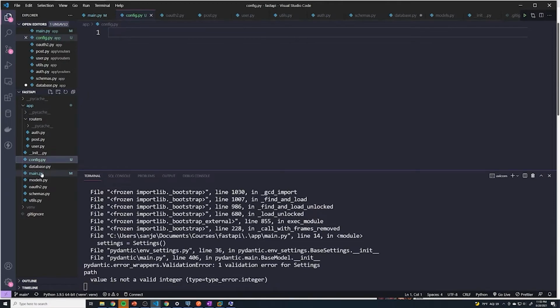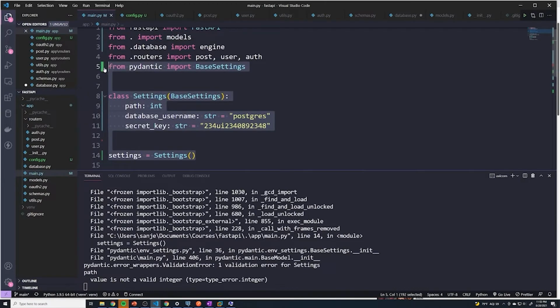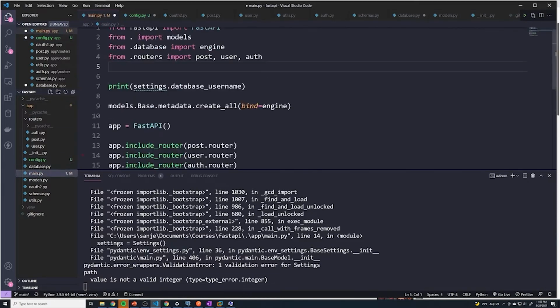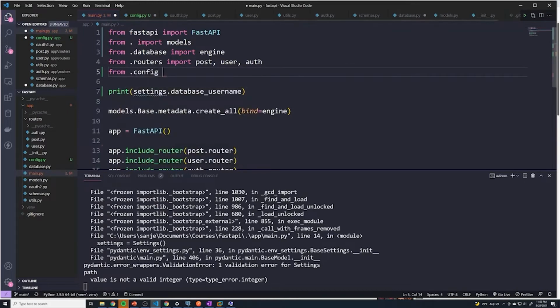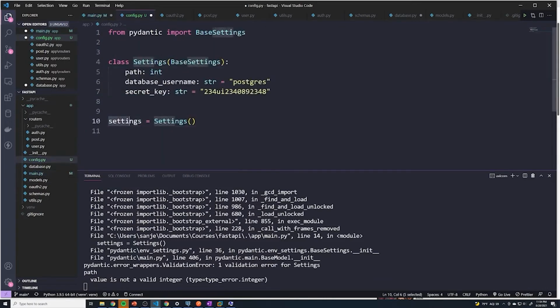And I'm going to move all of that code into that file. And then in our main.py file, I'll just import from .config import settings. Right, so ultimately we're just importing that final class, the instance of the class that we created.